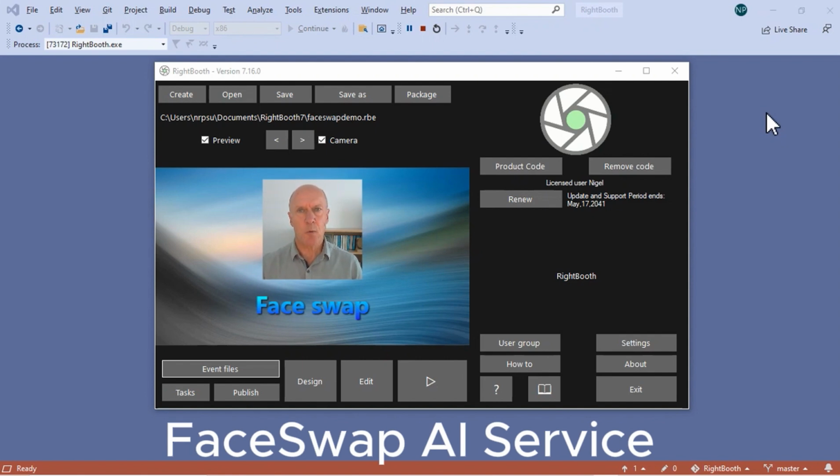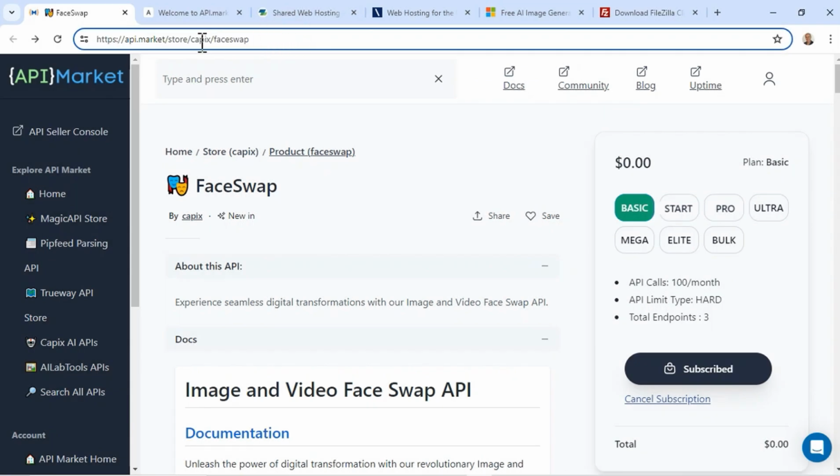Let me go to their website. It's at api.market/store/capix/face swap, and this is the service. When you subscribe, you can subscribe to the basic model, which gives you 100 face swaps a month for free. Now that's quite useful because it lets you set up and test the whole service.